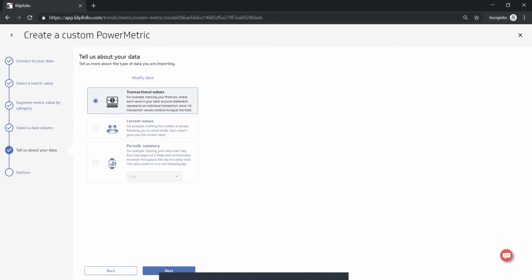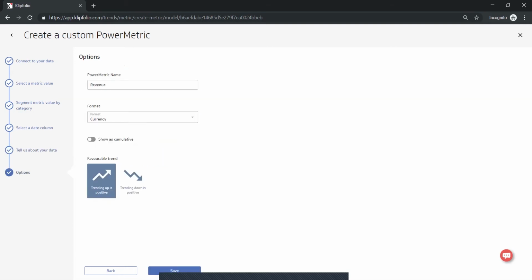And then we will do our best to automatically determine how your data is formatted and what type of data you're importing, whether it's transactional, current values, or a periodic type of data source. So you can always change that. And then decide the name that you're going to give this power metric, change any formatting, decide if you're going to show it as a cumulative value or not, and what the favorable trend is. So those are all the steps involved in creating a power metric.